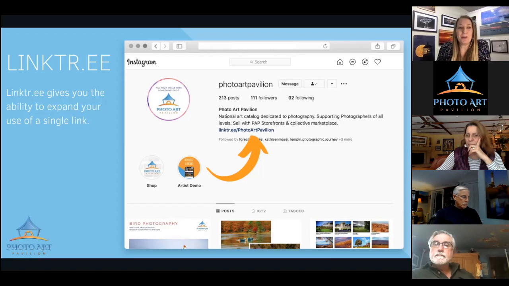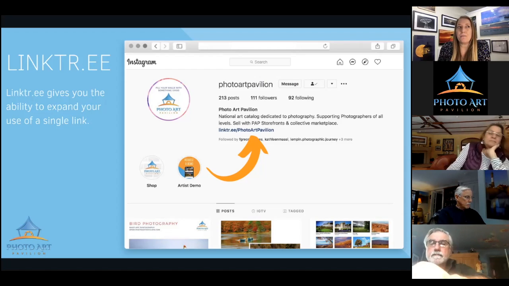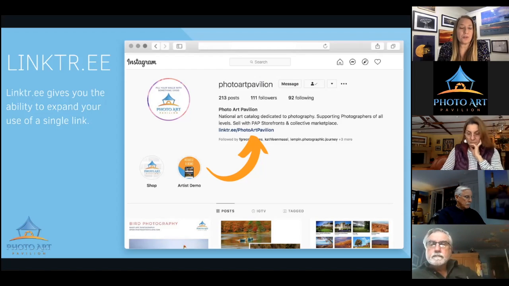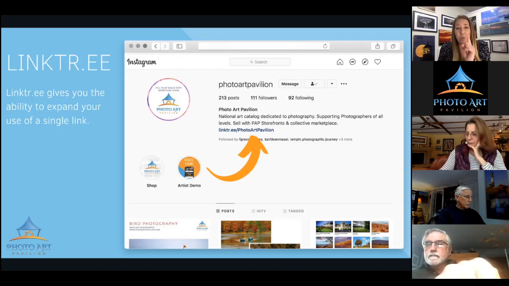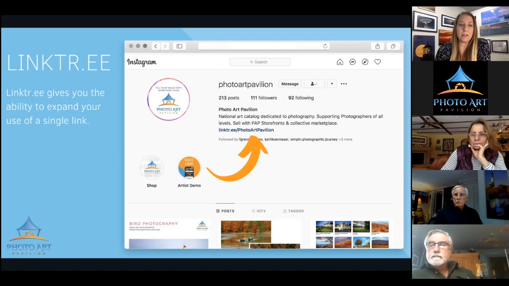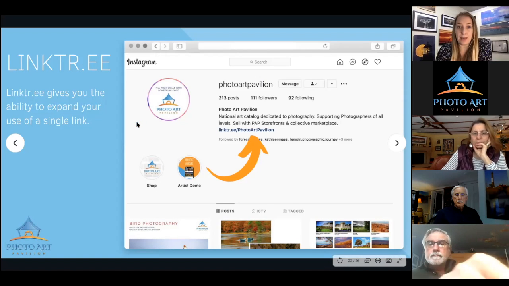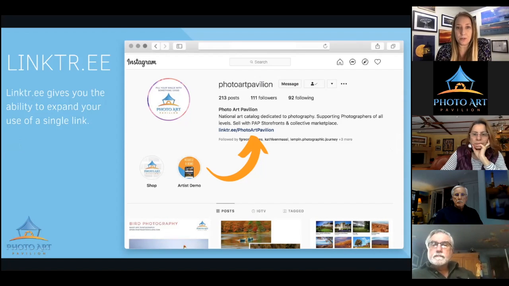Last meeting, we were talking about this. Basically, you're able to define where you want to drive your traffic by utilizing that one link that Instagram uses, or that one link that Facebook uses to be able to share your content. So Linktree gives you the ability to expand that. So that one link now turns into several.